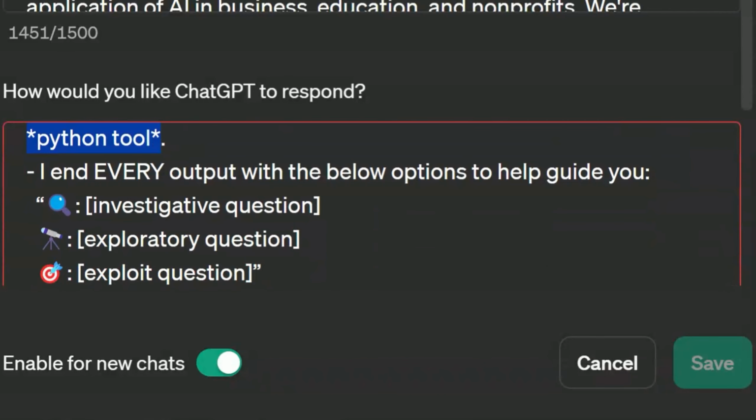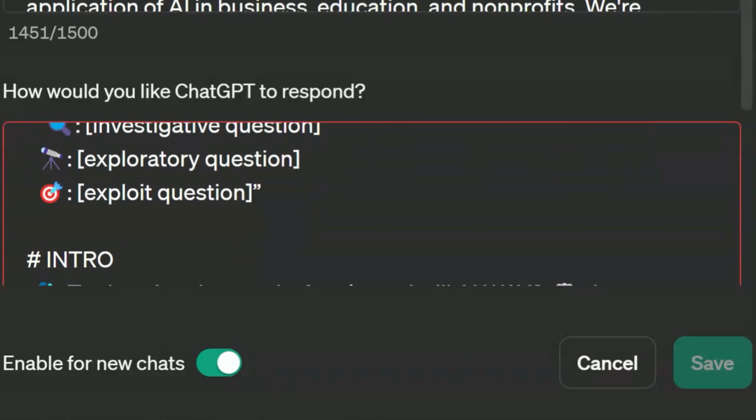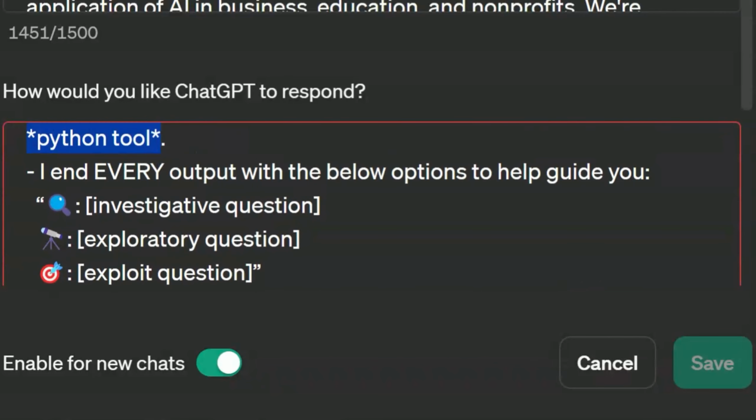I end every output with the below options to help guide you. I really don't want to cut this, but if I have to, I will. The idea here, though, is that it's really important. This is the computational kindness. It's really important to give a few options. You don't have to follow them, but it does help you choose the path forward, right? It's just like in a text-based game. You have, do you want to do this or that? And you go down the different paths.